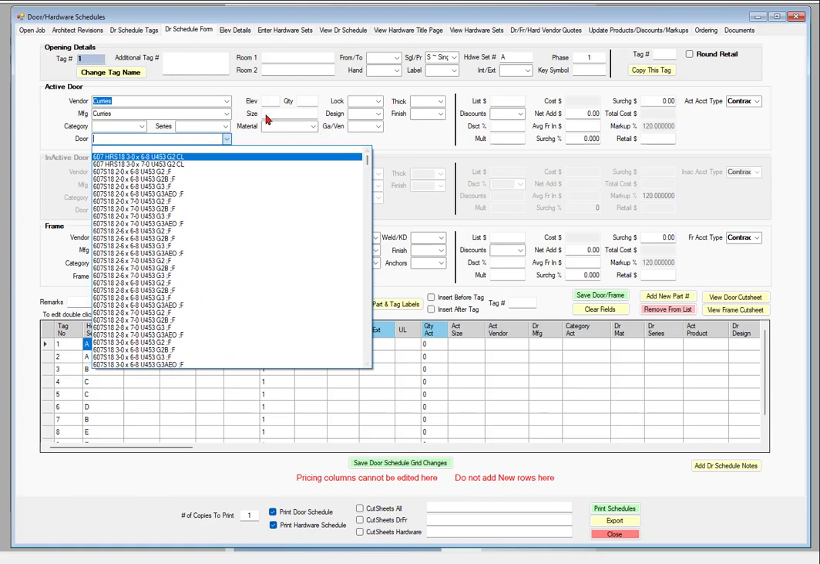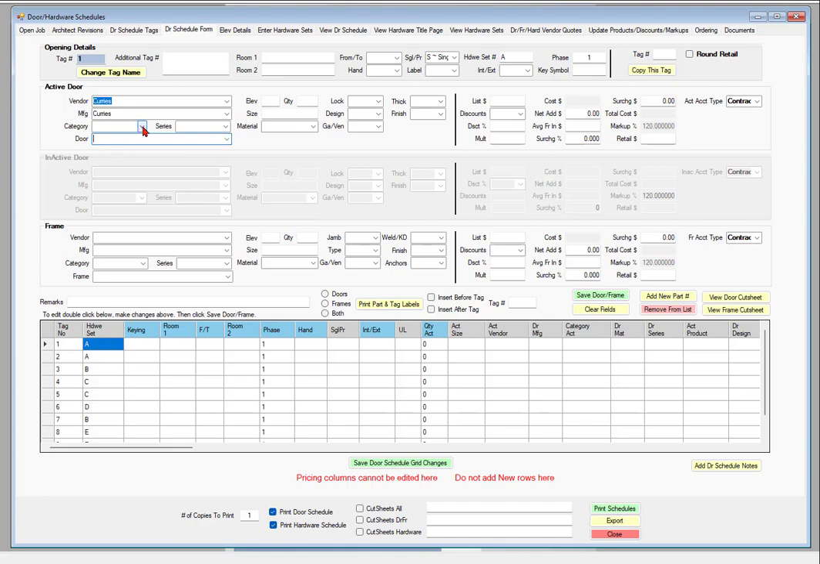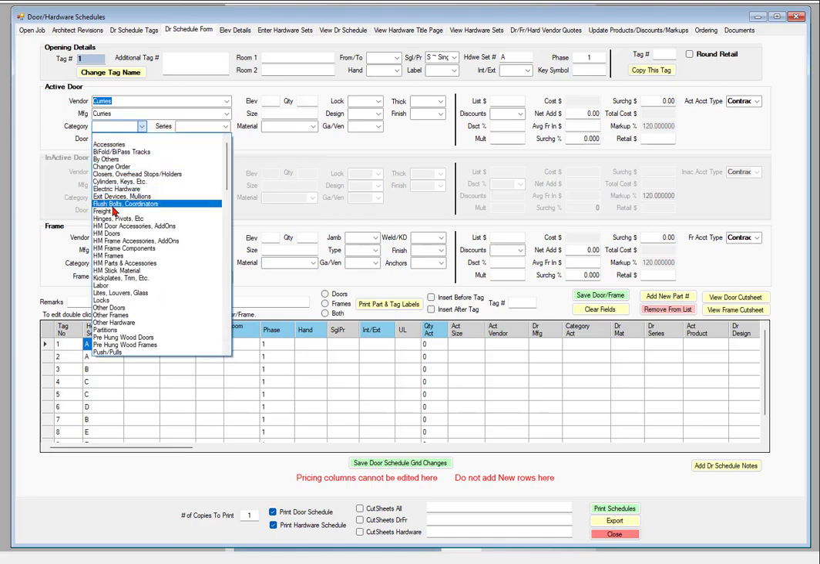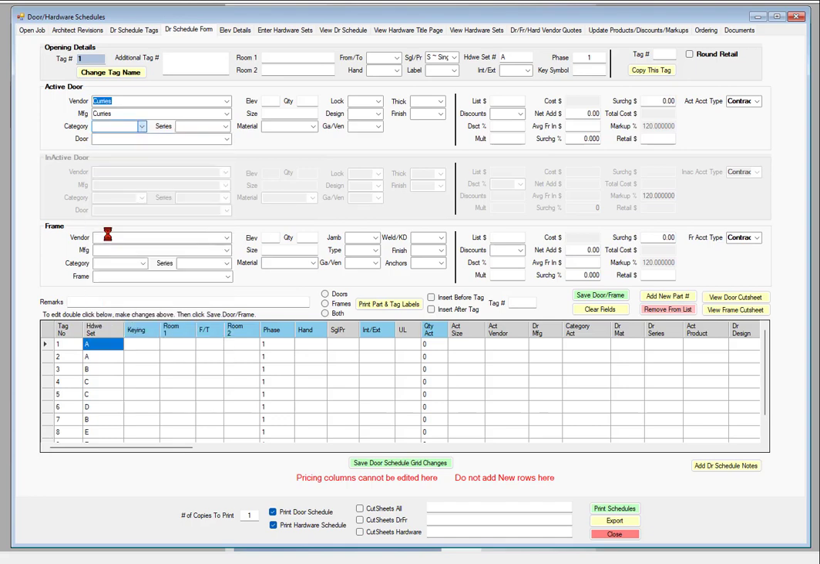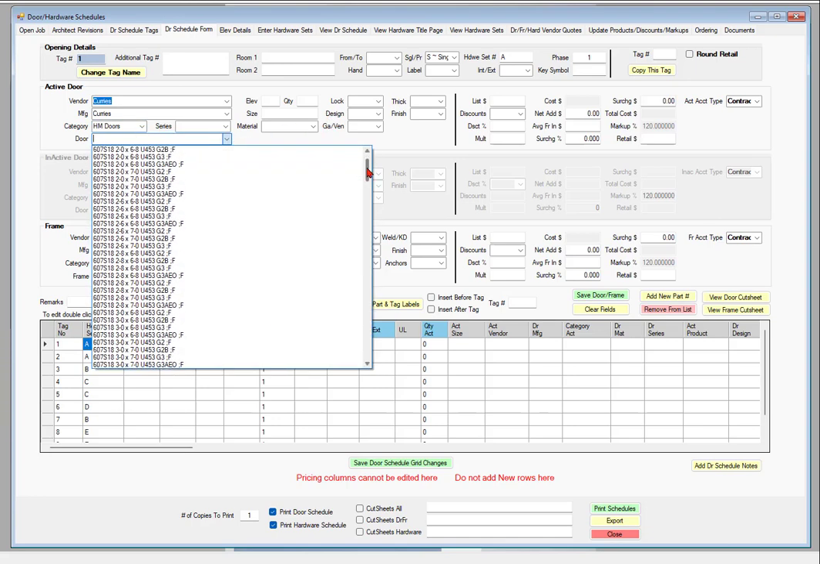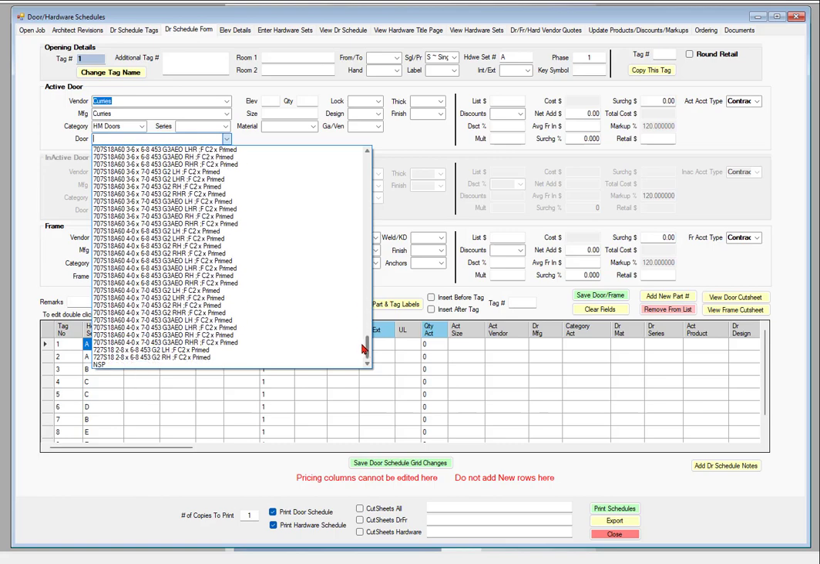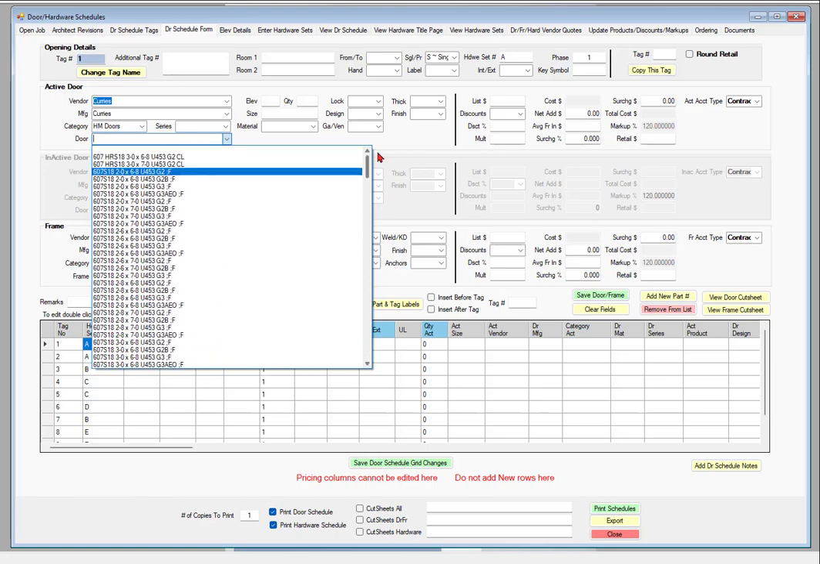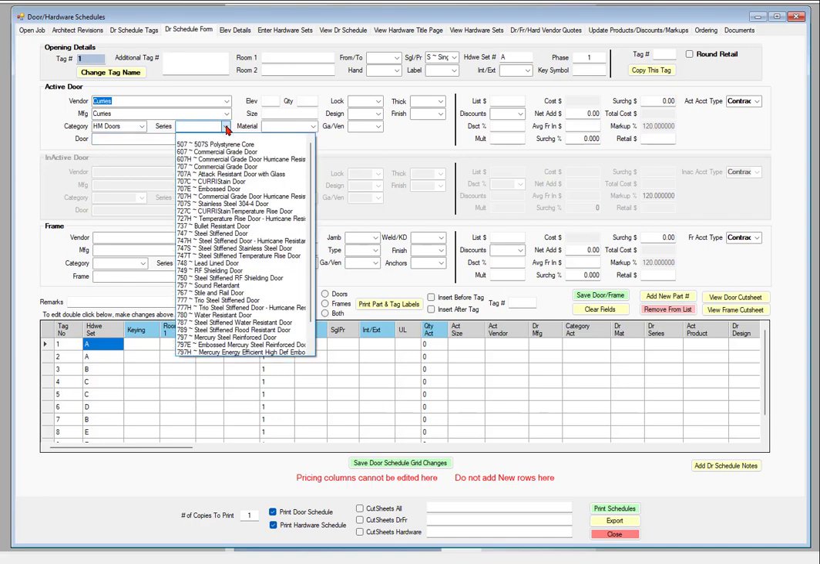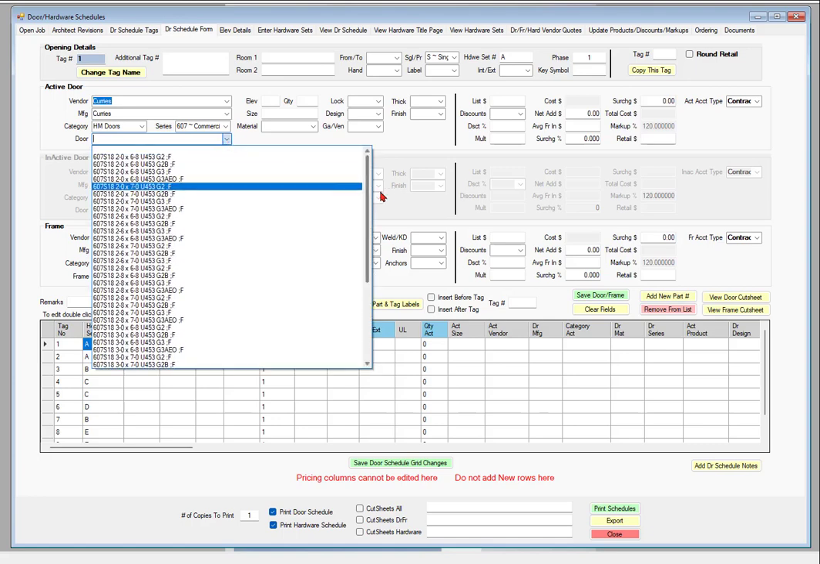Now I can narrow down that list by selecting a category first. Since I know this is doors, I'm going to do hollow metal doors. And when I do that, it limits this drop down to doors only. Now I can even limit it even more if I wanted to only show a specific series. I can select a series here. And now the only thing I see on the list are the 607 series.